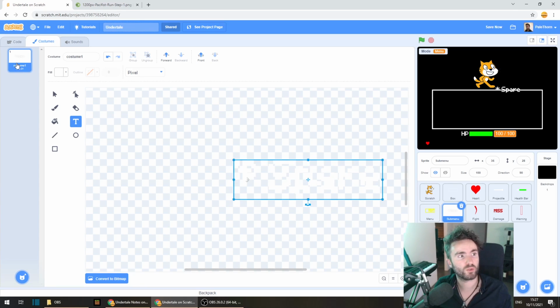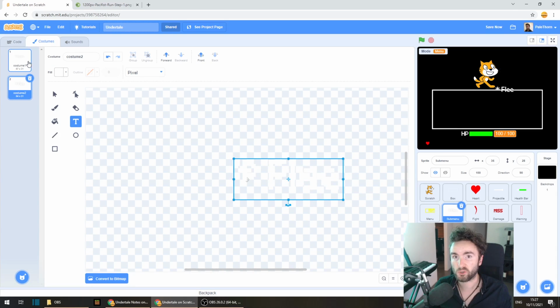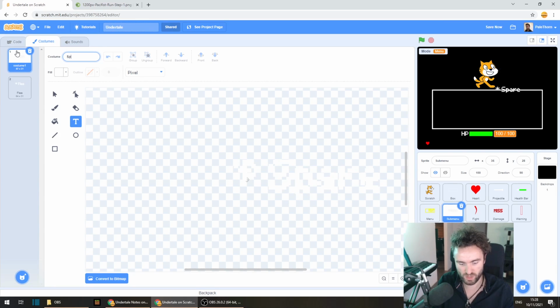And then I'm going to duplicate this costume, double click on the text, and call this flee. Let's make sure the costumes are named the same thing. So costume 2, I'm going to call that flee, and costume 1, I'm going to call that spare.